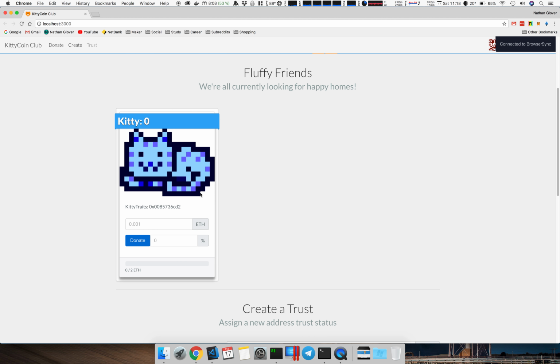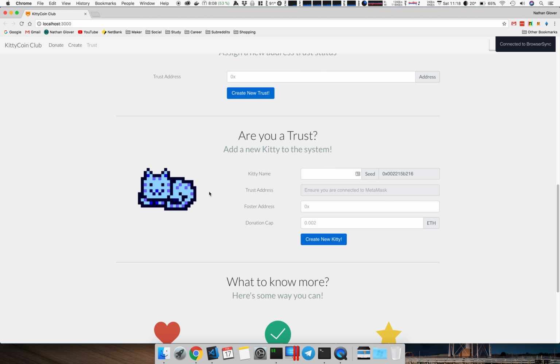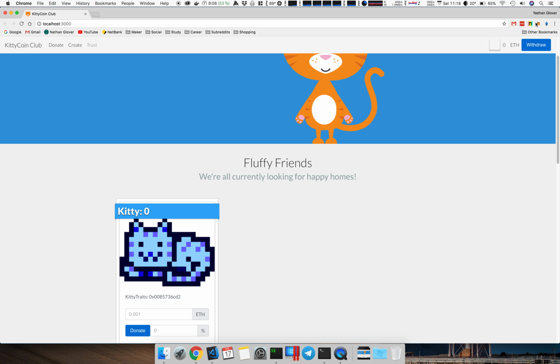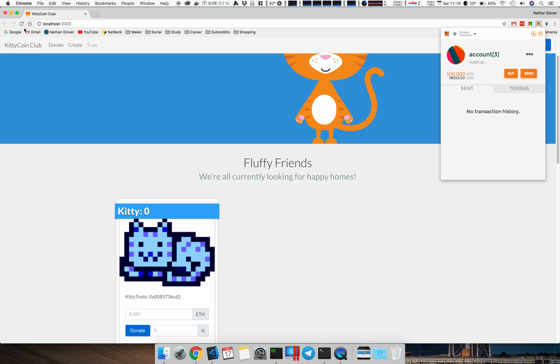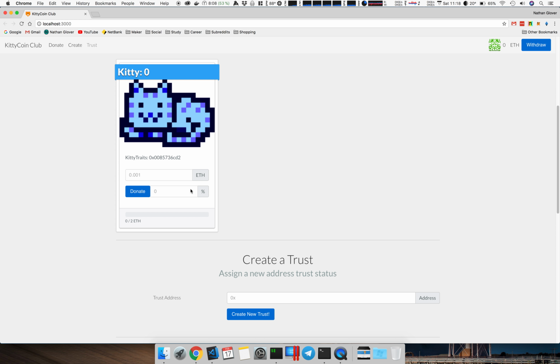And if we refresh the page, that same cat's going to come up because this trait seed is what generated this image. Cool. Now let's swap over to the donator account. The donator account is account 3. Just want to make sure his blocky shows up in the top right here. Fantastic. Now let's make a donation.